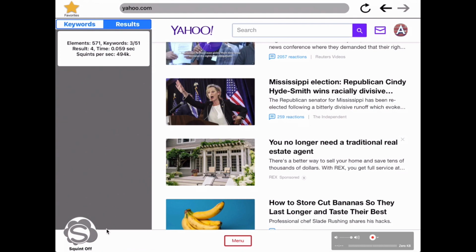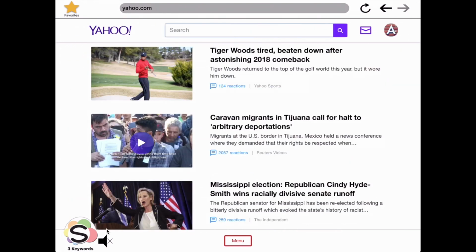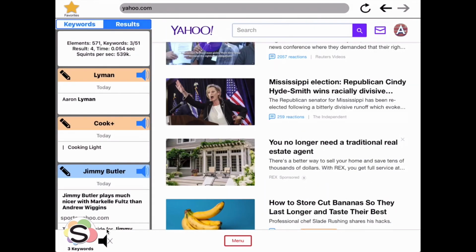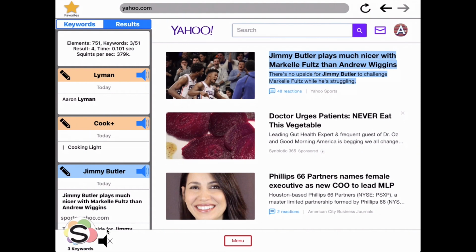I tap the multi-use squint button right here. Tap twice to turn squint on and off, and tap once to open and close the squint panel. Now, everywhere we go, our content is highlighted within the page. Squint finds hyperlinks, text, and images containing the keyword and highlights them on the page. It also finds variations of the keyword, including S, ES, etc.